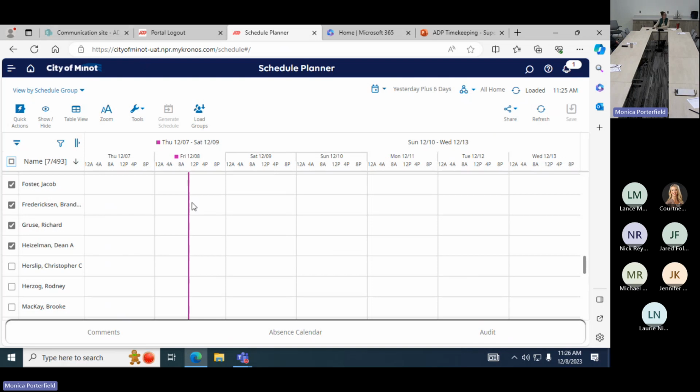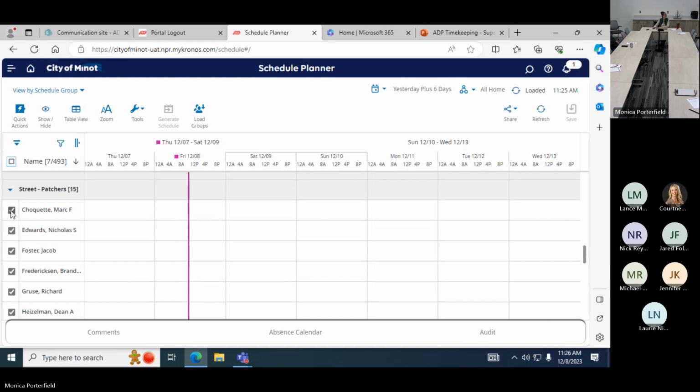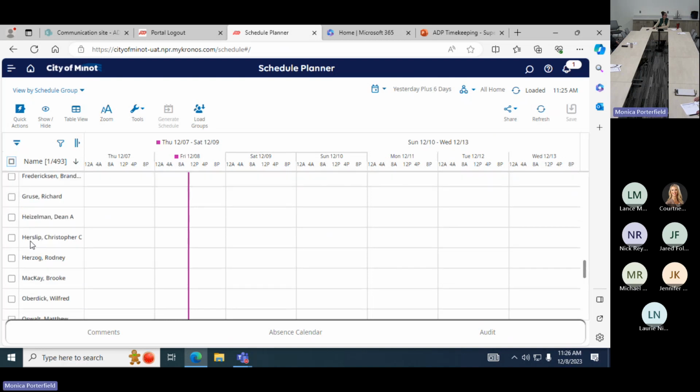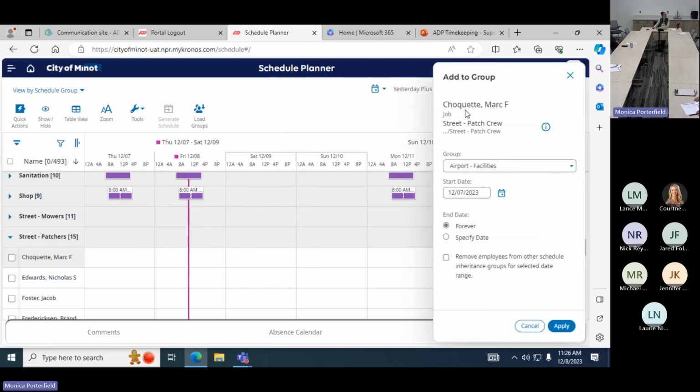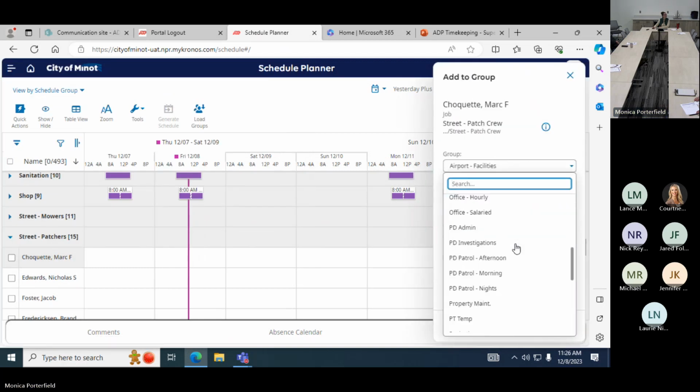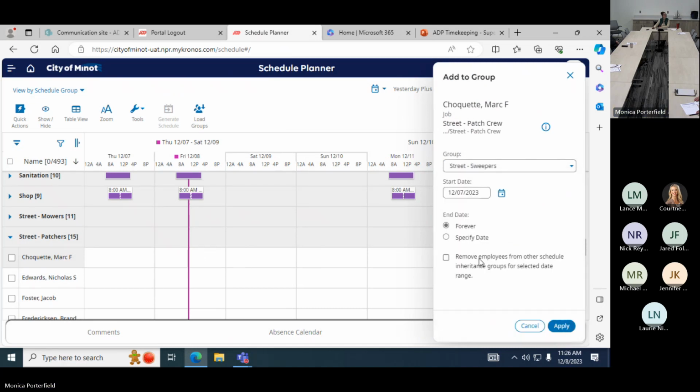Okay, so how are we going to fix it? You tell me what to do. What should I do to fix Mark? Right click his name, okay, and then what am I going to do? Add to group. Who am I adding him to? Sweeper crew. Should I start today? We can start today. How long? Forever and ever. And I'm going to remove him from any other schedules.